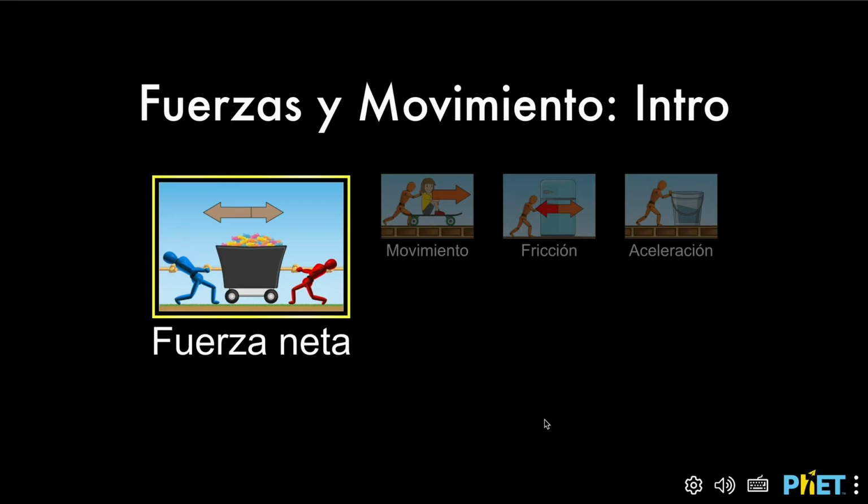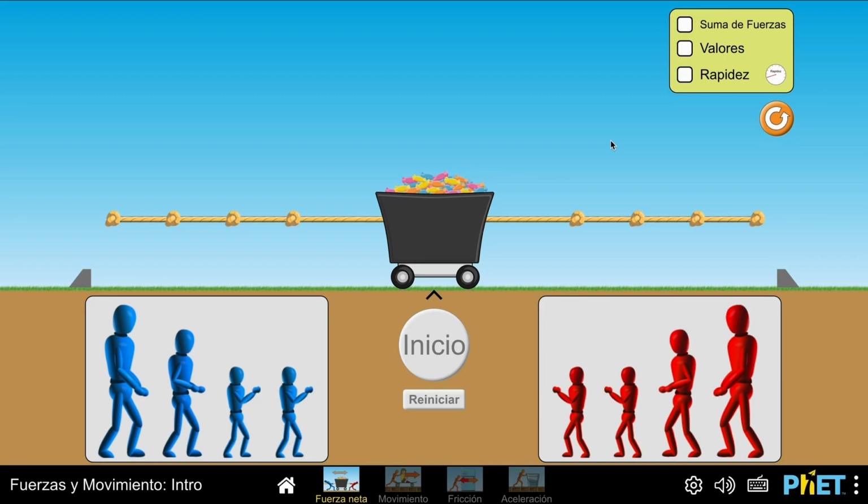Hello everyone! Today we'll be working with the forces and movement simulator and relate them to Newton's laws. So, my name is Jimena and today I will be explaining thoroughly how these four simulators work and how and why they are related with different Newton laws. So, to begin with, let's do the net force.